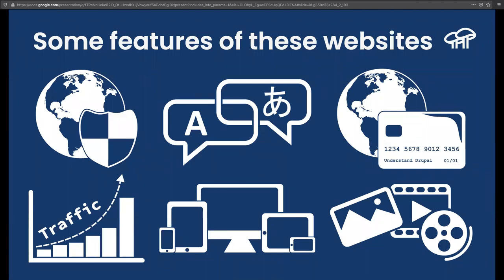Drupal is also very friendly with translations. You can have your site translated into many different languages, and there are tools to help you organize and decide what content is presented to whom based on different conditions. You can do online business, and you can scale to high traffic.